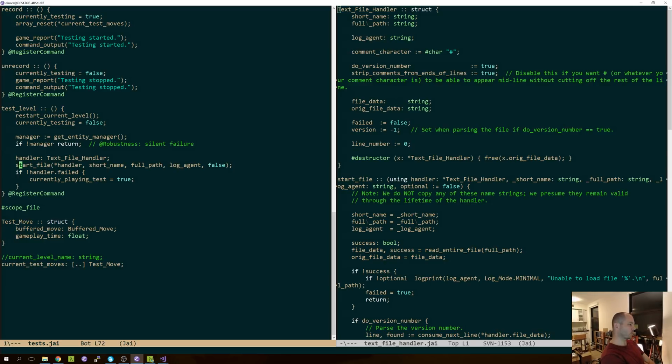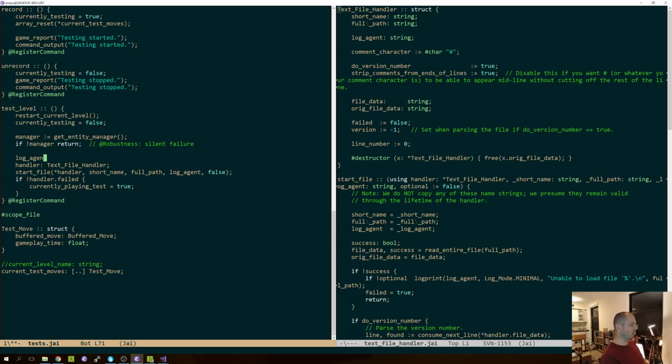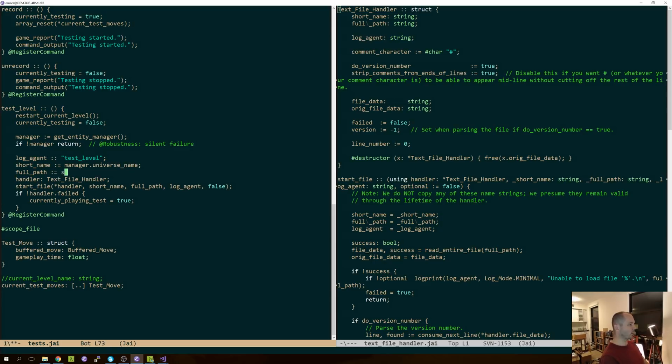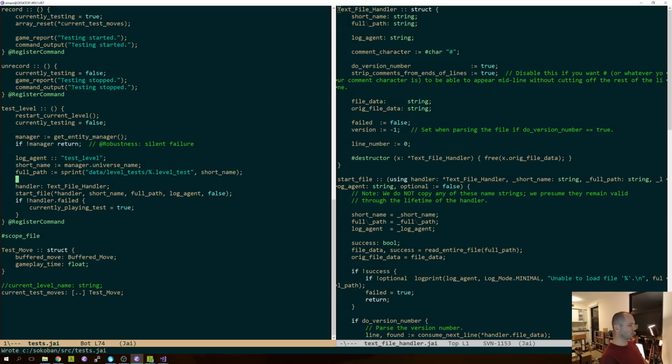Okay. We've got a text file handler. We started. We need to set these variables. So log agent test level, short name, full path, data level tests. Just like before. Yeah, that should be right.